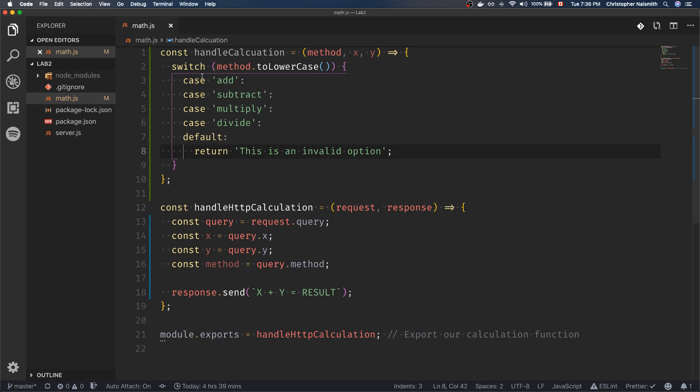So right now, because of our cases falling through, no matter which string we give it, it will always return saying that it's an invalid option. Yep. Can I have multiple strings for one case? Multiple strings for one case. Yeah, like if I want to have add and the plus sign. Yeah, you could do that.